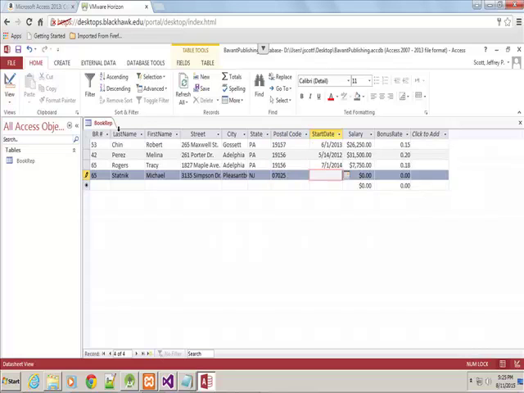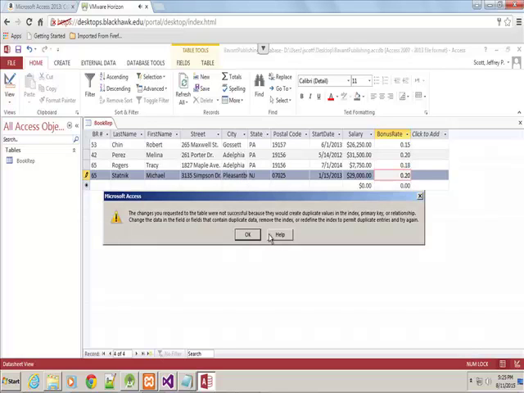Start date is 1/15/2013. Salary is $29,000, and percentage is 20%. So again, you'll notice that this again is too big. Whoop. And it says the changes you made could not be made because it would give you duplicate values in the primary key. So I'm going to say OK.